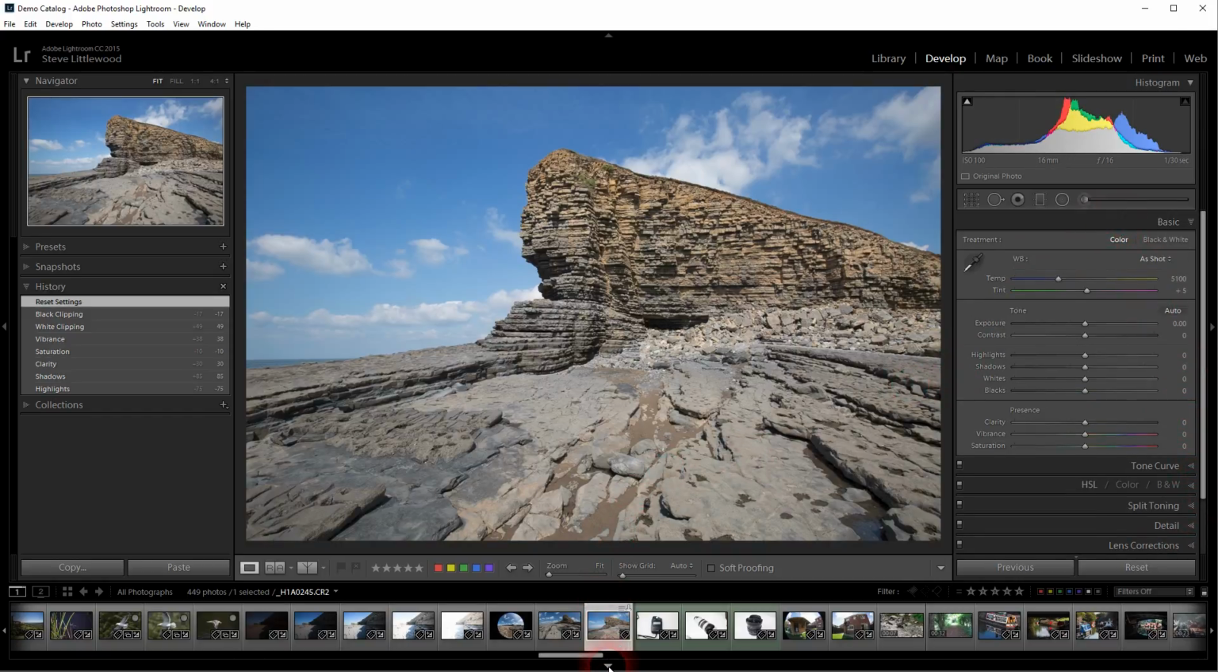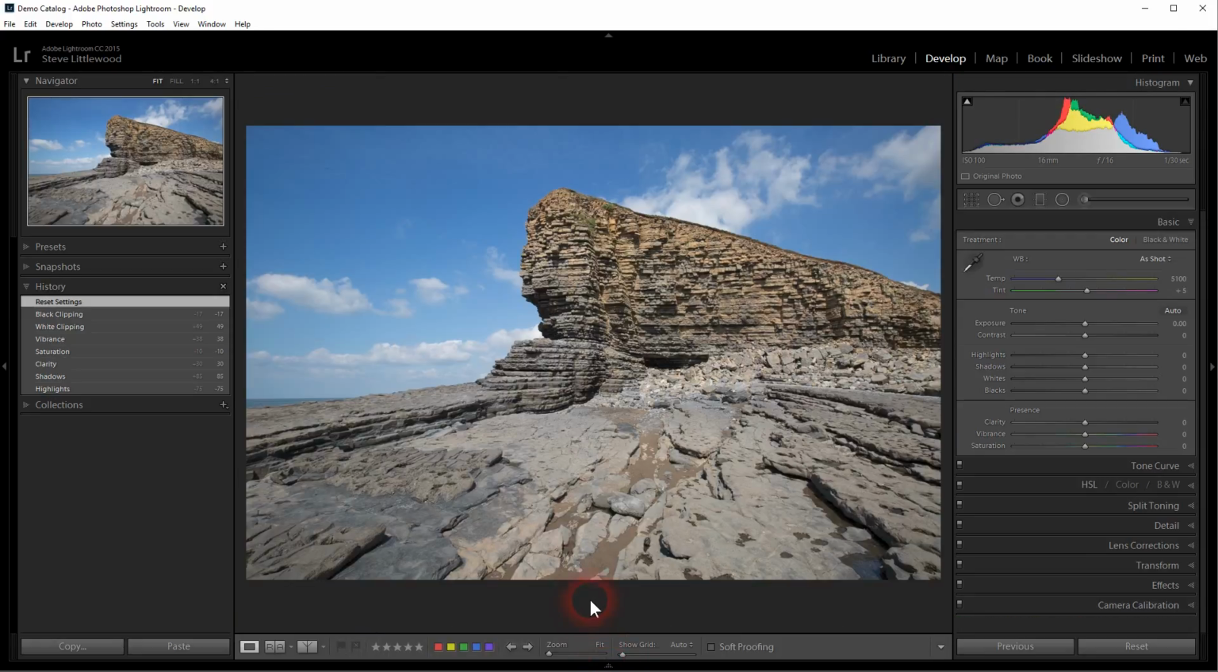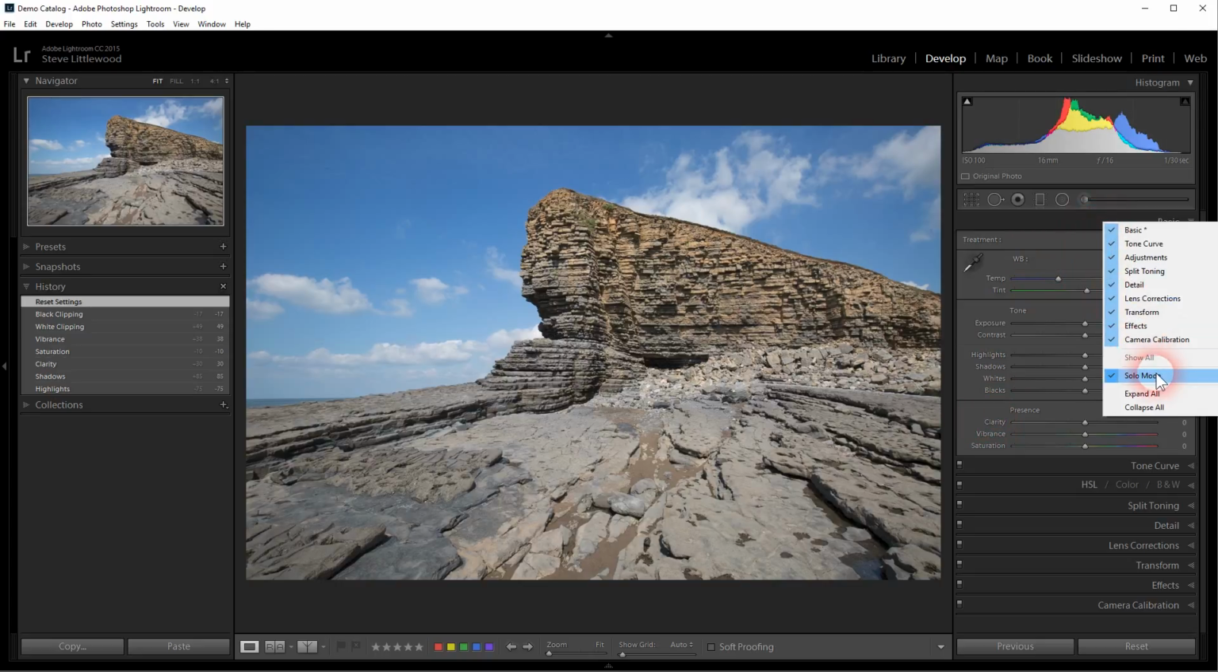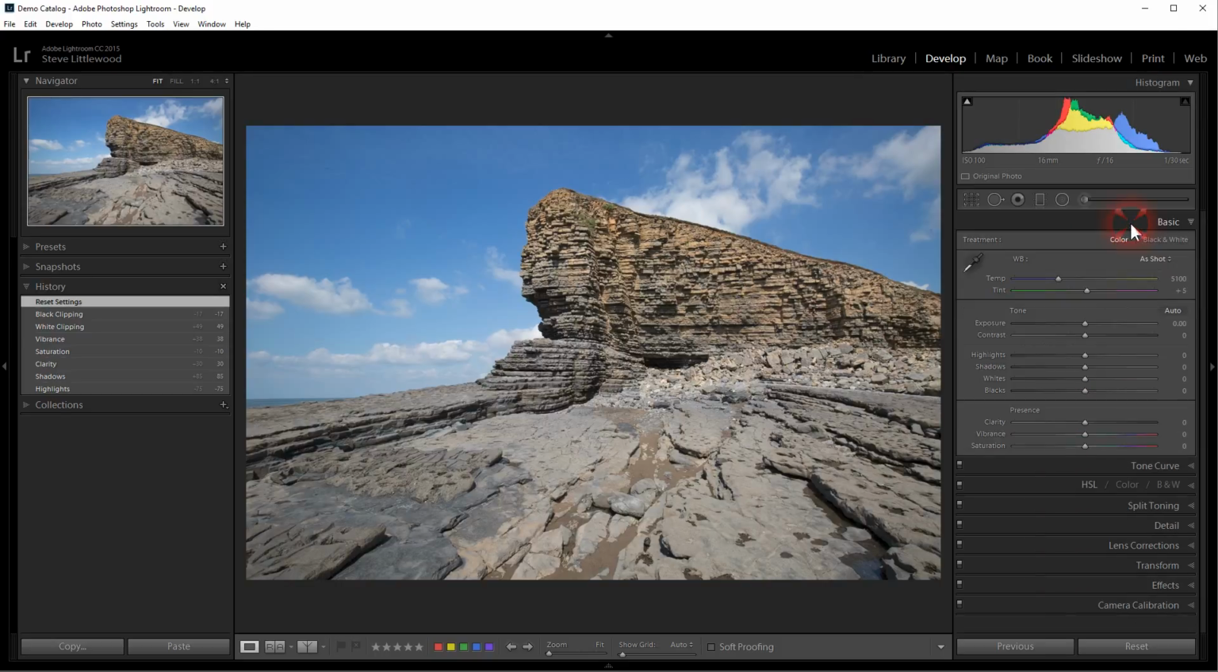I'm just going to get rid of the film strip so we've got a little bit more space to play with there. And again, right clicking here, solo mode, make sure that whenever we click a panel, the rest of the panels collapse just to show the panel that we're interested in. And it's especially useful if you're using a smaller monitor like I am at the present.